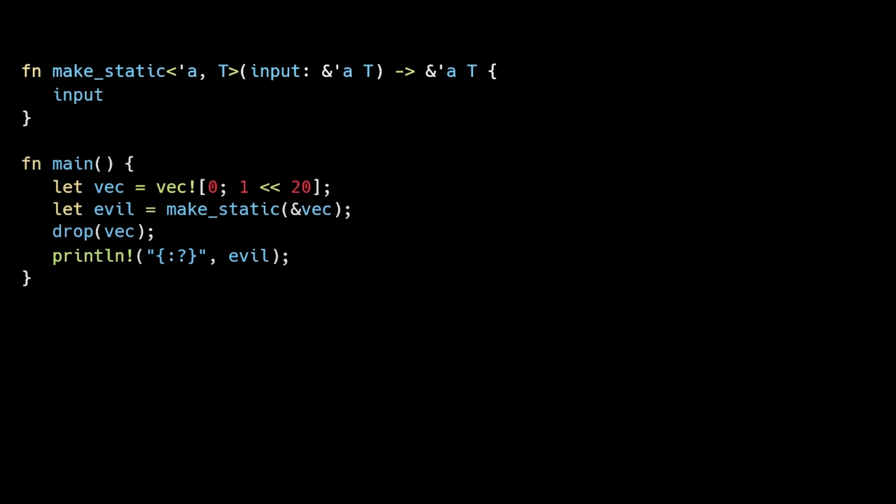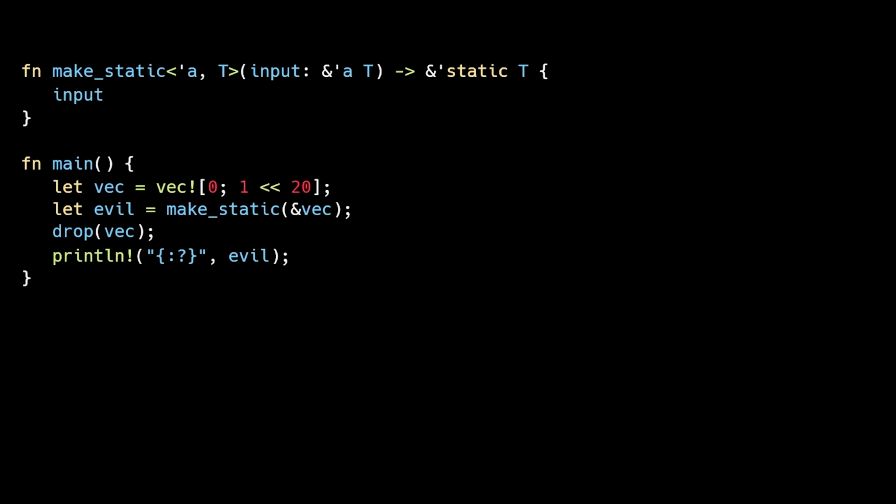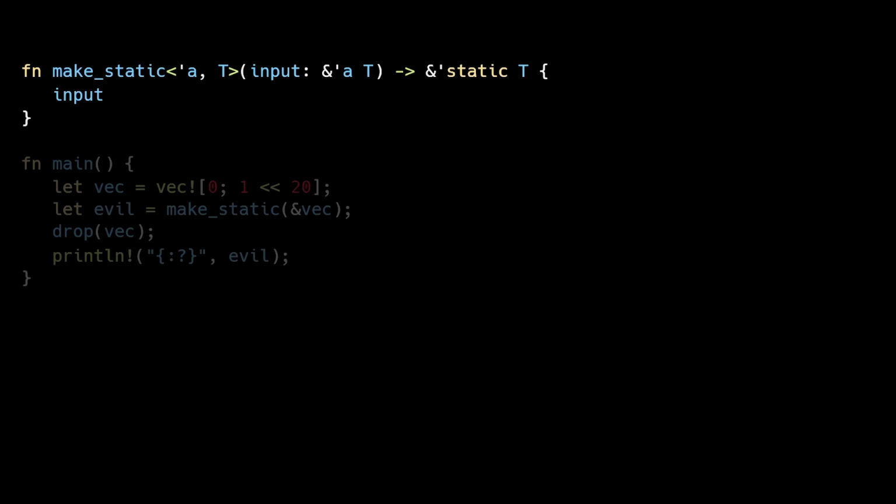But what if we modify the makeStatic function so that it returns a reference with a static lifetime? A static lifetime means that the reference is valid for the entire duration of the program. Now you can see why we called this function makeStatic. Well, if this worked, we would be able to compile code with a critical memory safety vulnerability. That's because if we were able to write this function, the Rust compiler would allow us to print out evil.